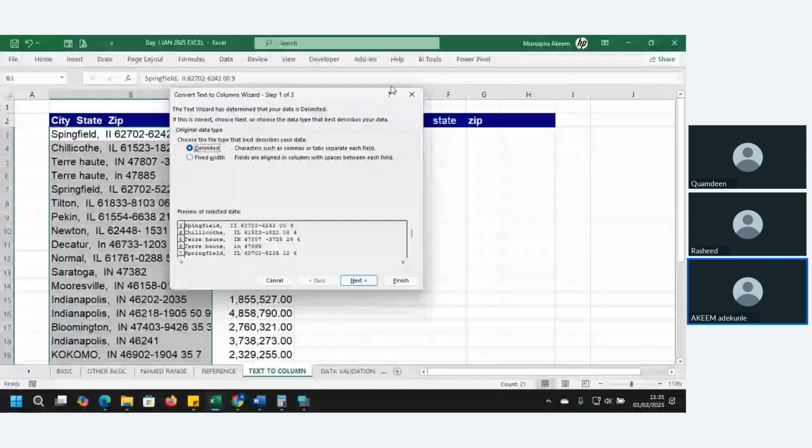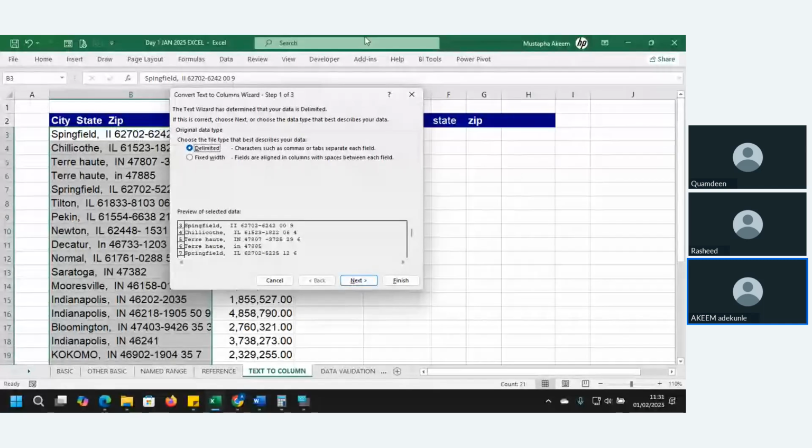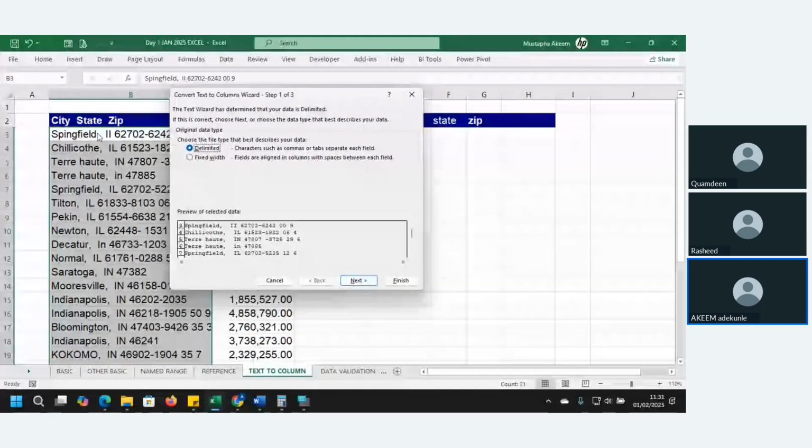When you click on text to column, you have two options. Option one is delimited or fixed width. Then it's asking you, what do you want? You want to split based on a particular delimiter, or you want to split everything equally. That is fixed width. So for now, we want to remove the name, and to get the name out, we'll just use this comma. So we're going to use delimited.